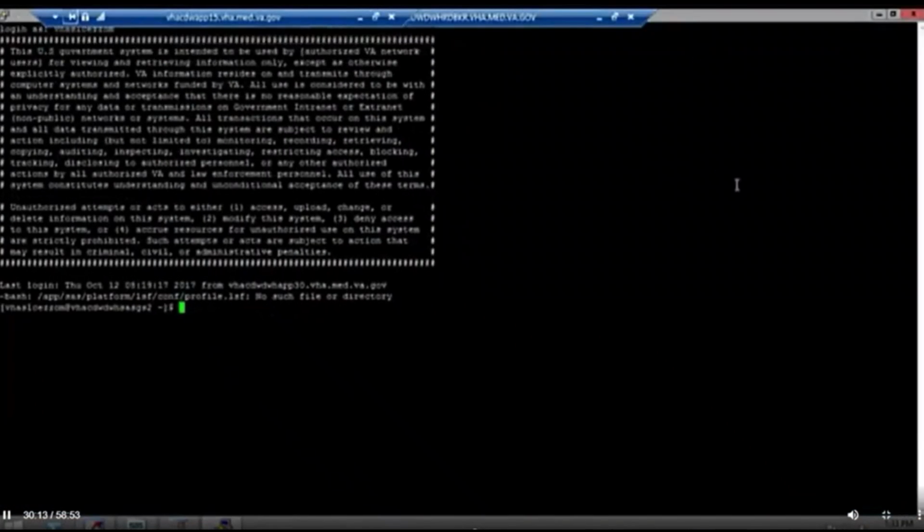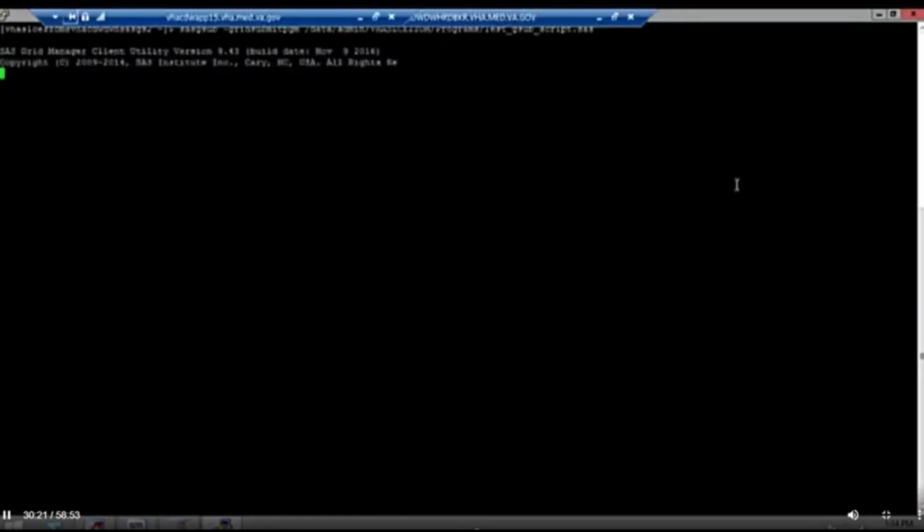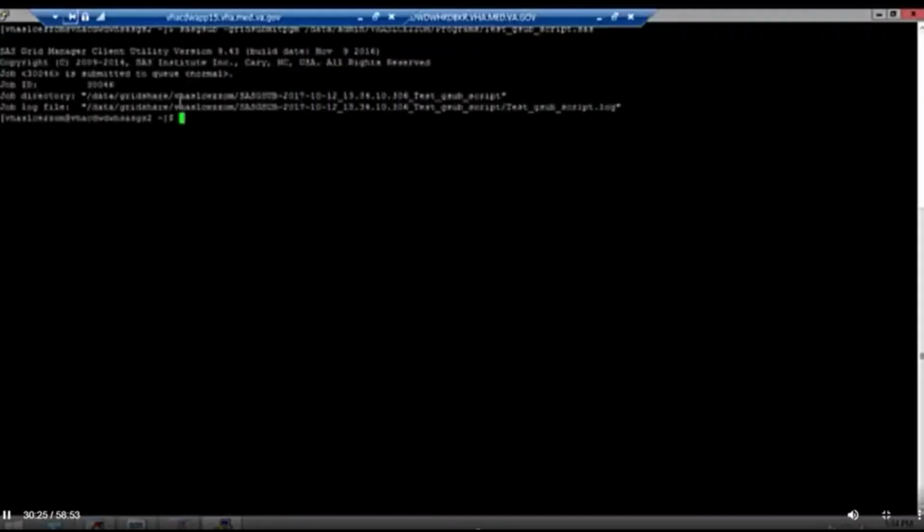Now, if I've run things before, let me just clear the screen. I can just hit my up arrow key. It gives me my last command. I click on that. This is the message job. It says it was normal, and it shows me where my log file will be: data grid share here.